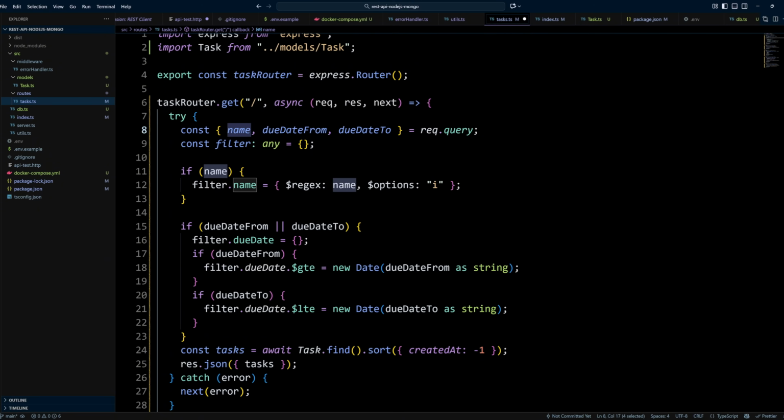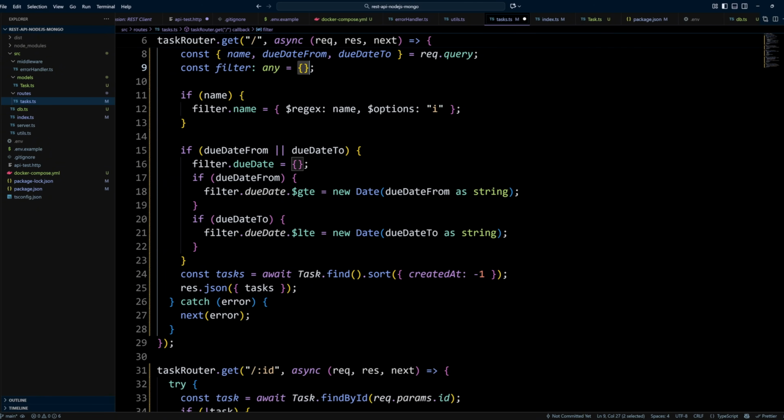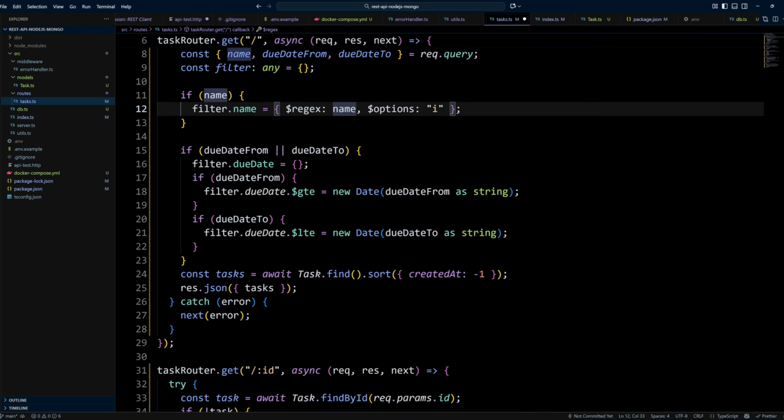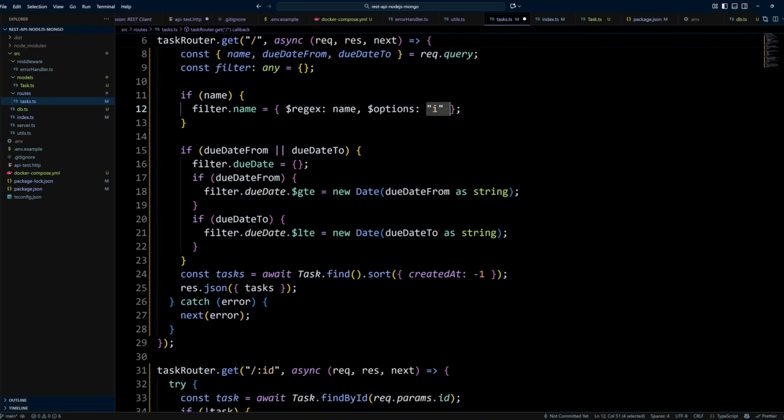We will be able to filter tasks by name and specify the range, right? From and to, maybe tasks between certain dates, or tasks after or before certain dates. So we'll define filters, and for now we'll just put an empty object here. So if we have the name, we'll just apply a regex expression. So the name, and the option will be i, which means case insensitive. So basically we will be looking for a regular expression that contains the name, sort of a fuzzy search.